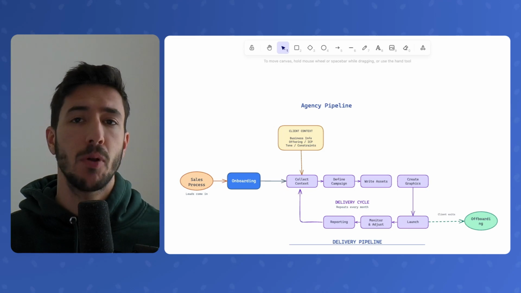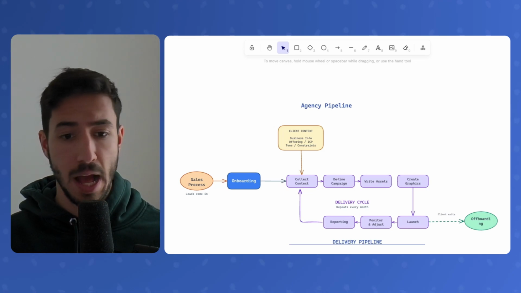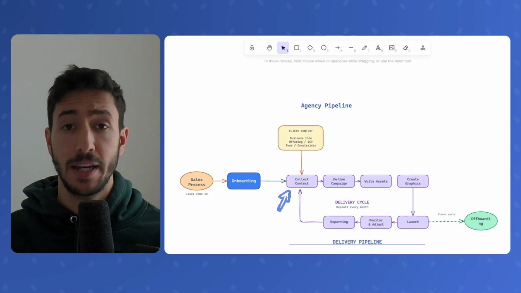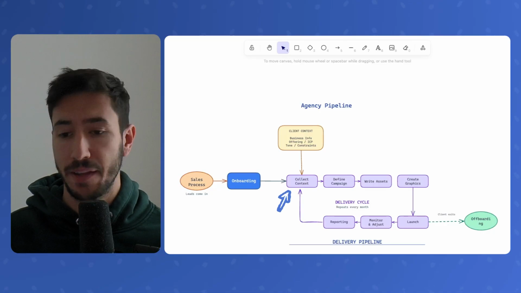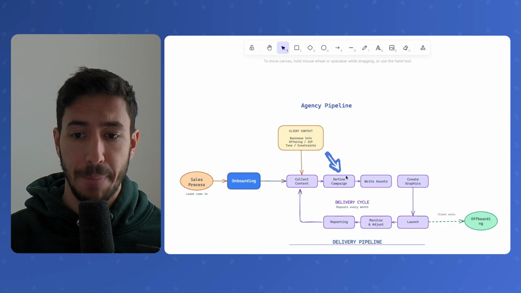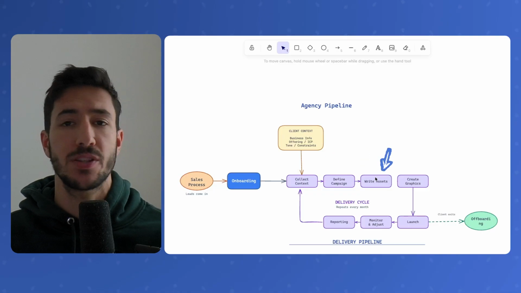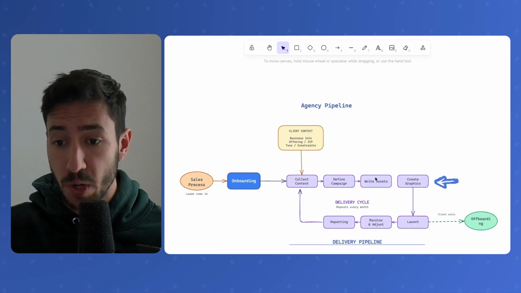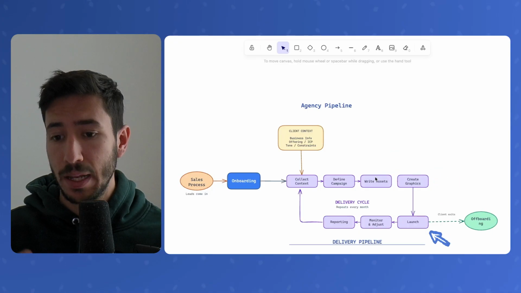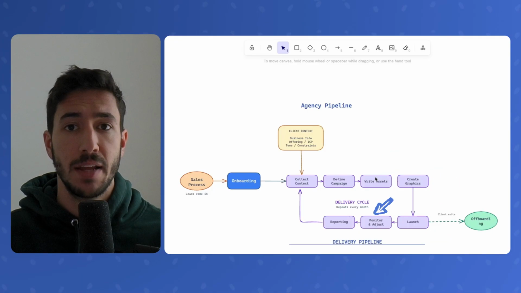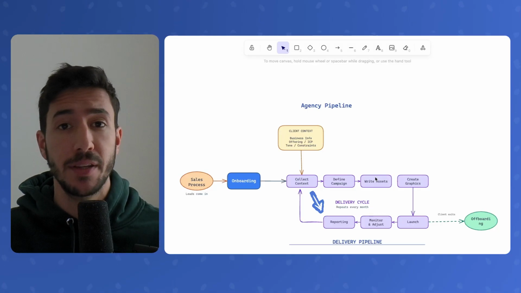Let's take, for example, a marketing agency. Every month that they onboard a client, they need to collect some context about the client, they need to define the campaign itself, they need to write the assets, which could be ads, email sequences, landing page copy, they need to create the graphics on top of those, launch, monitor and adjust, and then finally do the reporting and repeat that all over again. The same pattern can be applied to every single kind of service business.